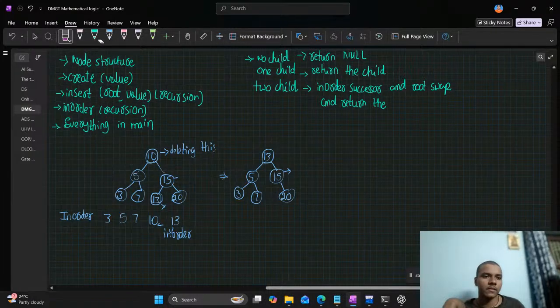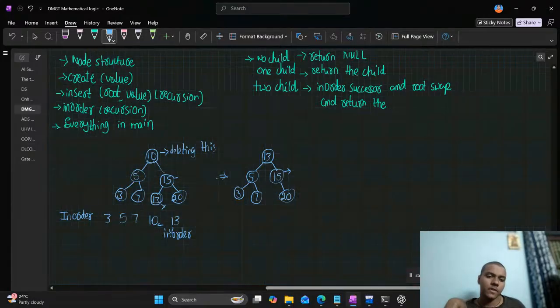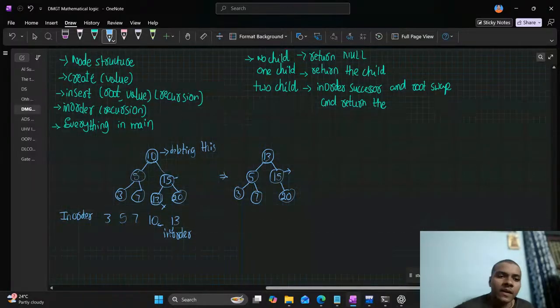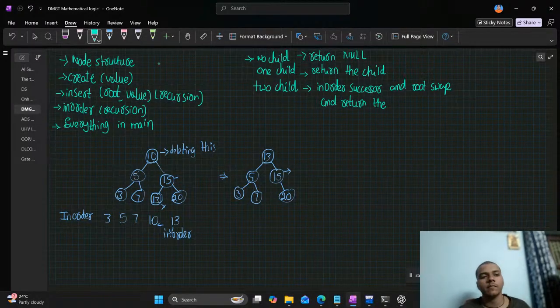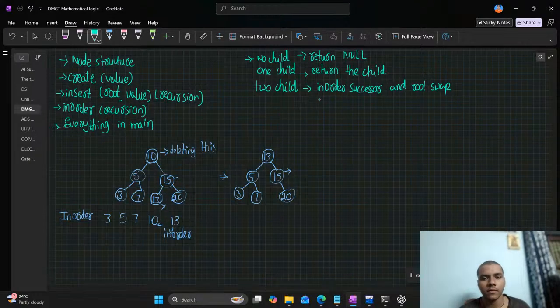Now everything is coming together in one line. Okay. So this is how you delete. That's why you need to have an in-order successor. Right, and as root, okay, in-order successor and root swap and delete it. And delete the successor. Obviously recursively.